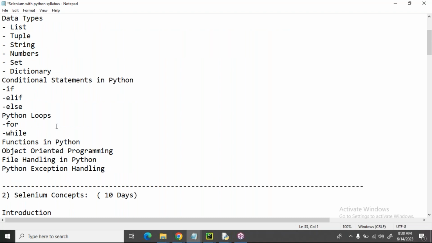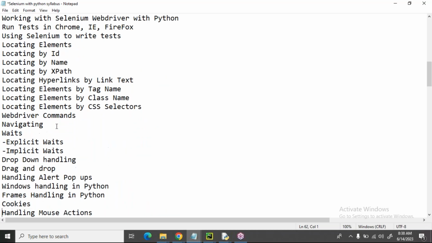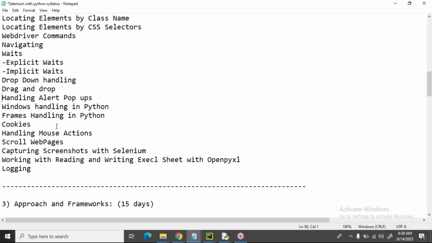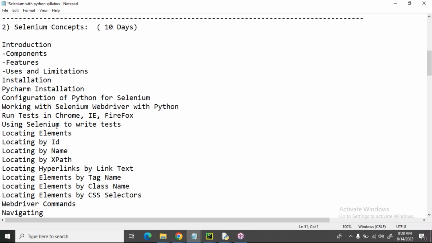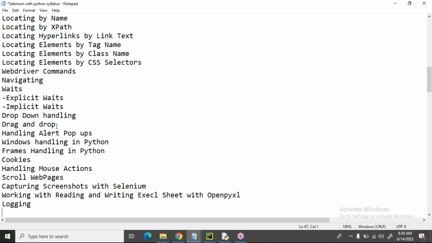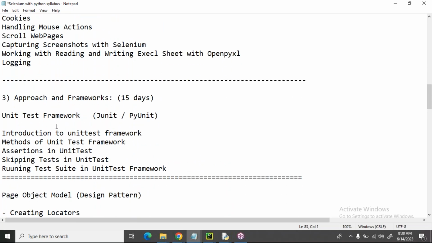Now coming to concepts: first we will see Python, then we will see Selenium concepts. We will see all the components of UI required for doing automation. By the time you complete Selenium concepts, you will be able to automate any website or web application. Then we will see frameworks. Frameworks are very important for getting a job.